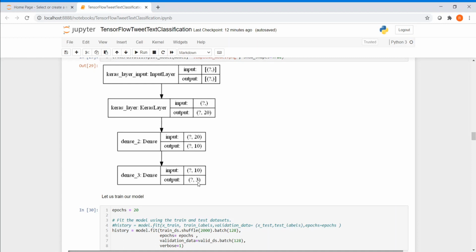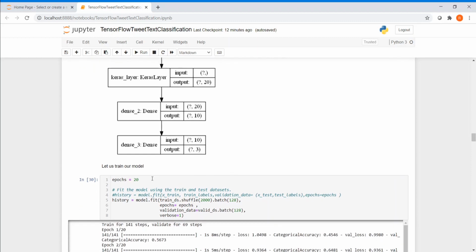And again, based on the probability values, whichever is the highest probability, you can say that the classification is done for that particular class. Okay, so if the first neuron stands for neutral, two stands for negative, and three stands for positive, and the probability value is highest in three, then you can say that the tweet is being classified as a positive tweet. Okay, so now let us train our model.